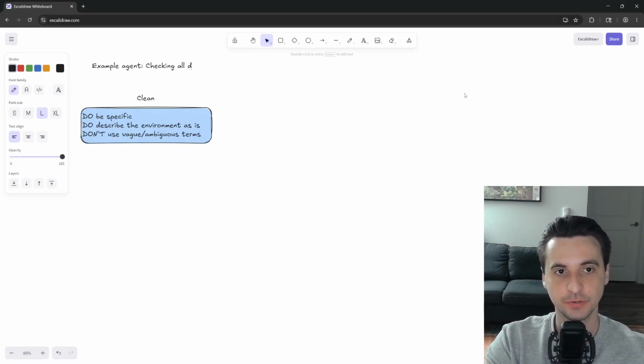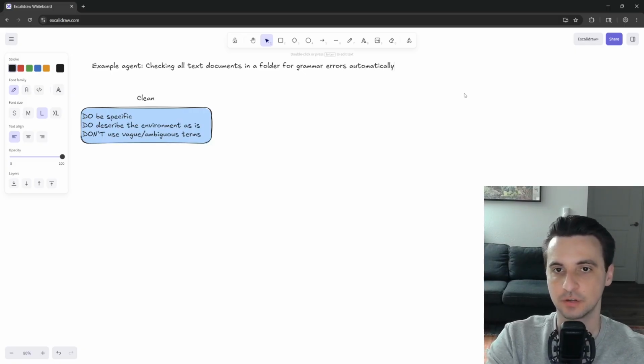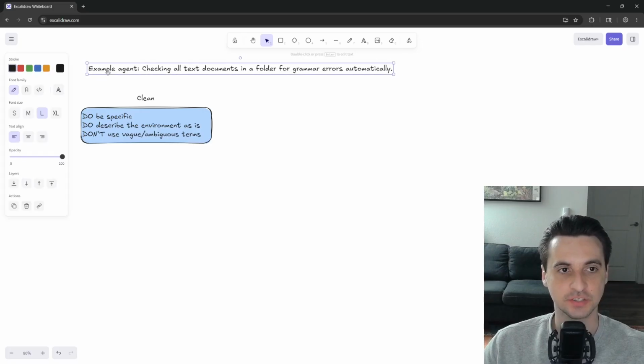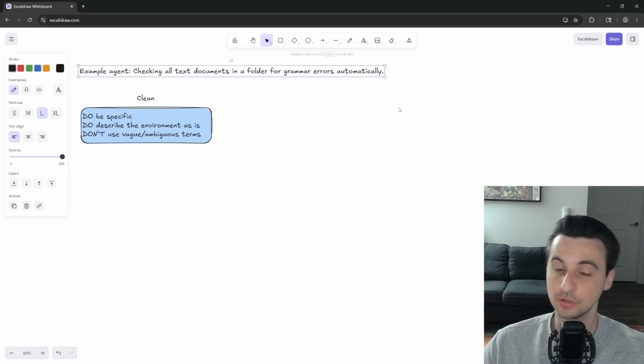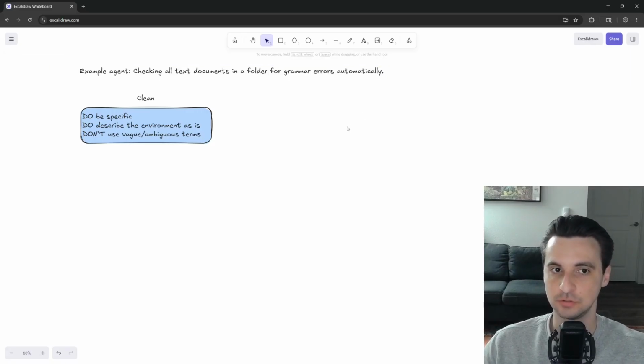Checking all text documents in a folder for grammar errors automatically, okay? So this kind of tells us what we want the agent to do. It also tells us what the environment is. It's going to be a folder with files, obviously. So, but we'll talk more about that next time.